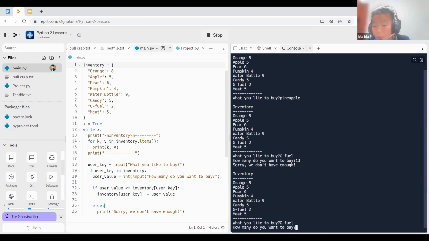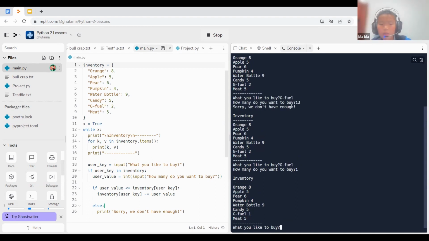So now you have to go back there. Then let's say we want to buy one, and then you see G Fuel has subtracted one from its amount.